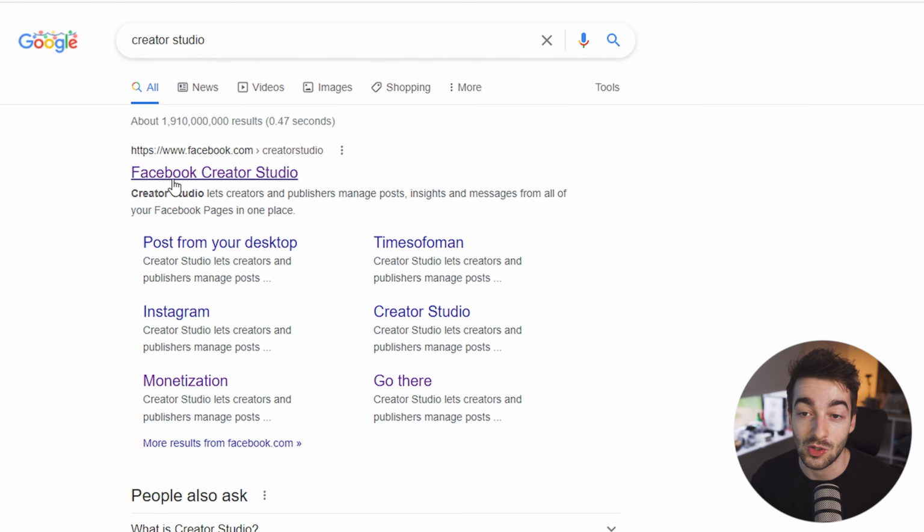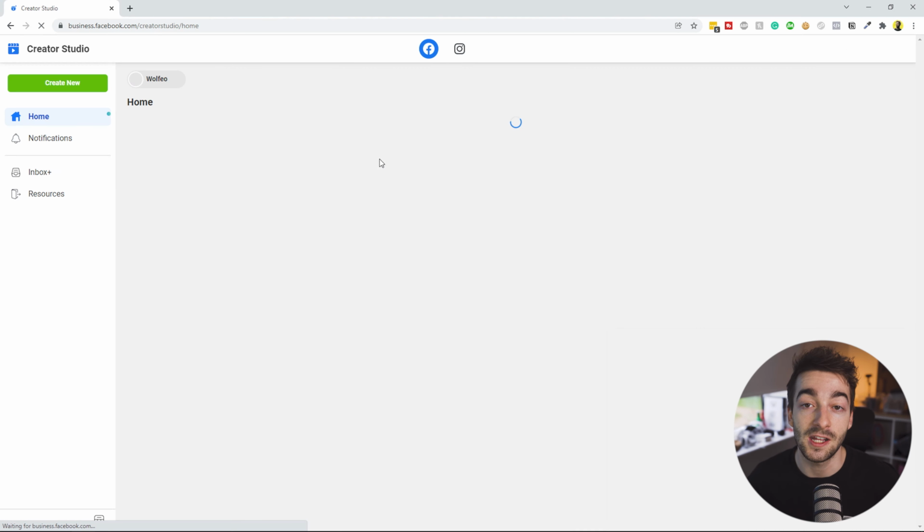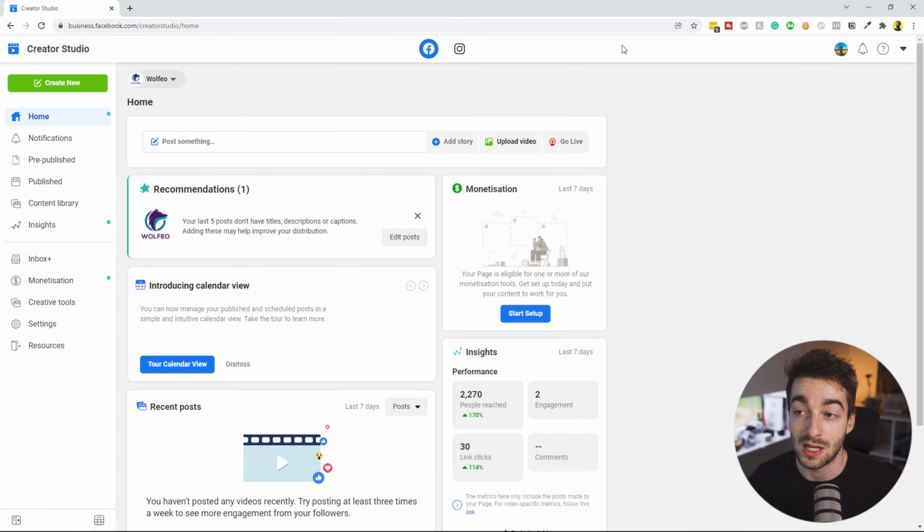So step one is via Facebook. You just type into Google Creator Studio, and then it should be the first link you see right here, Facebook Creator Studio. Go ahead and click on this, and then you're going to need to sign in. I'm already signed in, and then you'll be on this page right here.